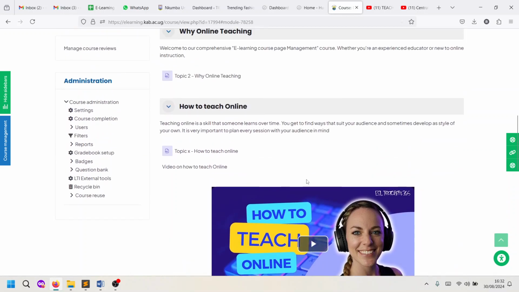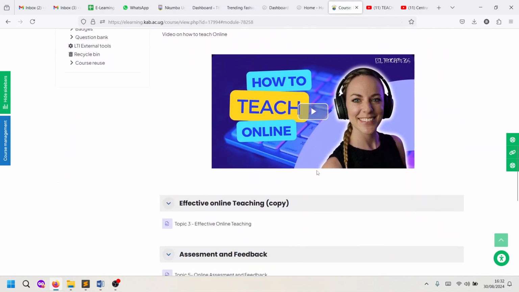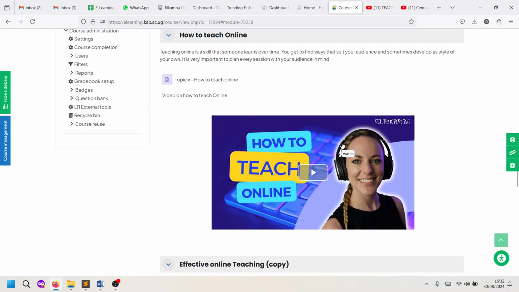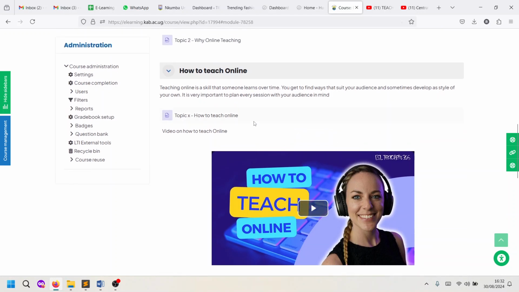So using the media and text area tool, you should be able to add videos that you have vetted and gone through to ensure they meet your teaching need for that particular section or topic within your course.